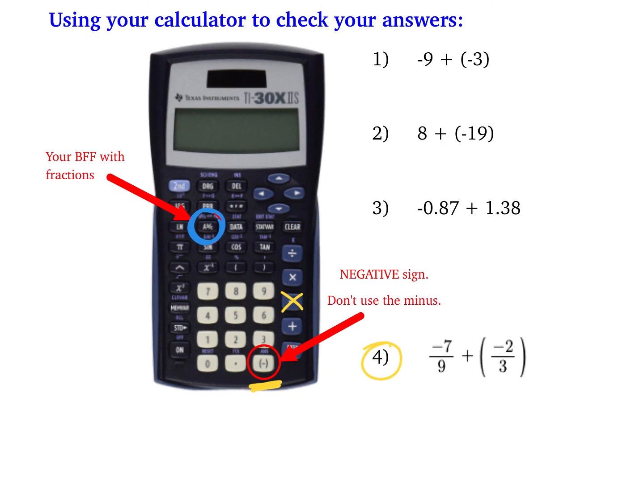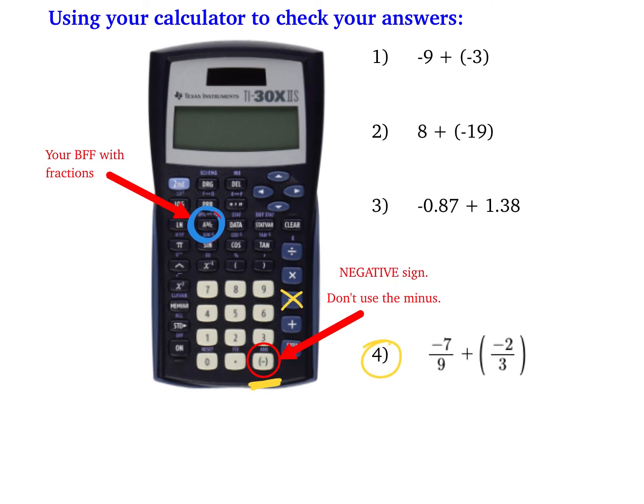So I'll actually write out what buttons you would press here. For a -7/9, I would hit that negative button first, 7, ABC, 9. Think of the ABC as like the line in your fraction. And then if I wanted to add a -2/3, again, I would hit that -2, ABC, 3. And then after you hit equals, that should give you your final fraction. So feel free to use these to check your answers. I would encourage you to try as much as you can or set them up without one, but then use that tool to check and see how you did.